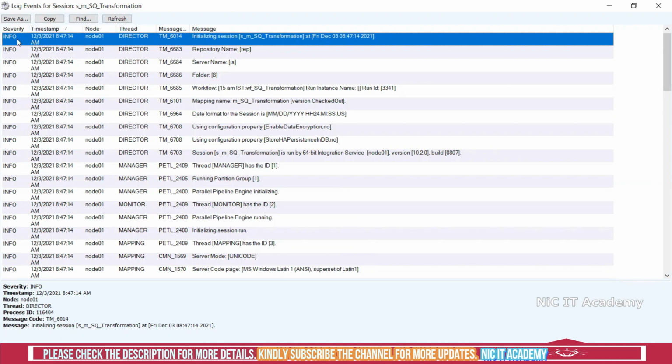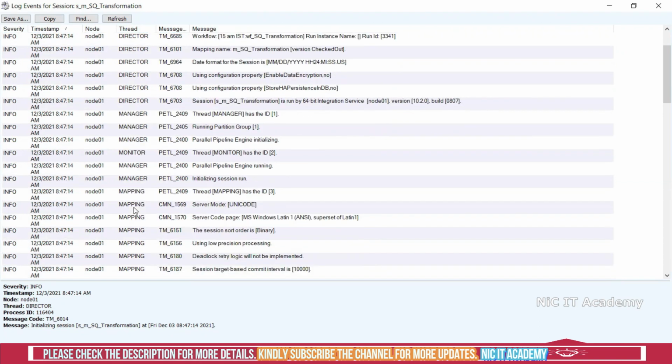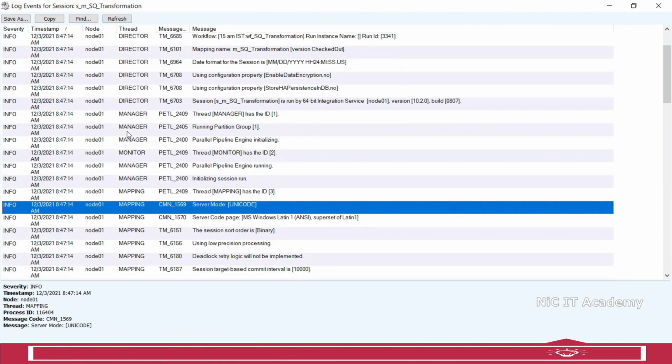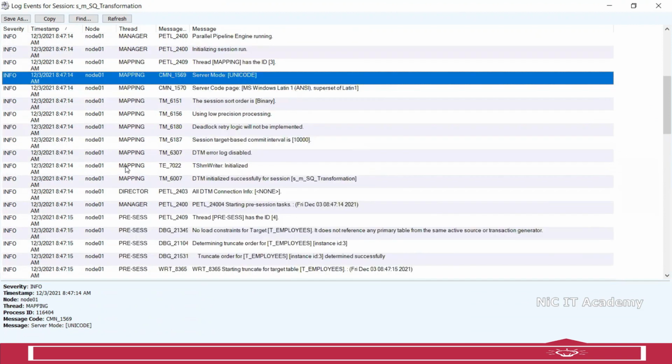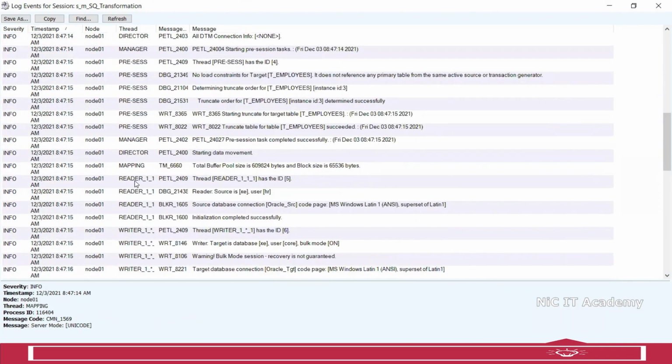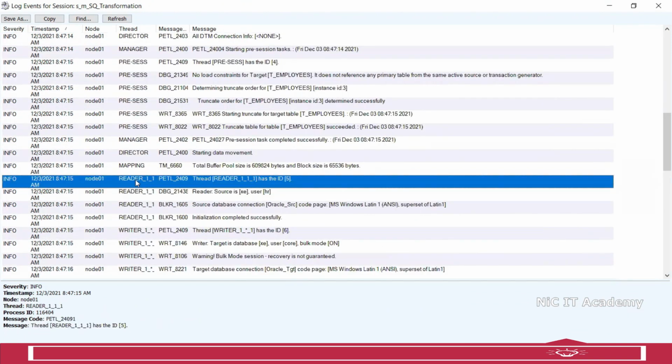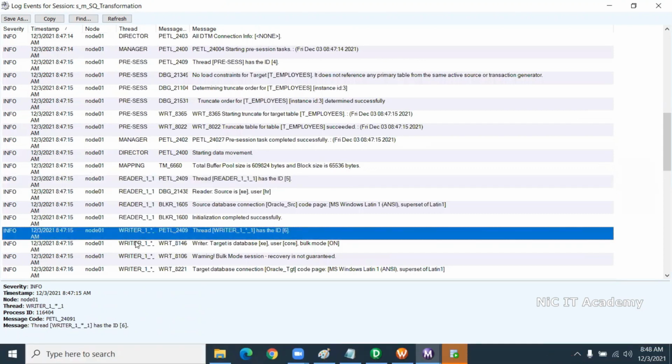If you look here, it will show you the information and then the timestamp and node, so which node it is running on and what thread it is running. Whenever you are seeing the director or manager or mapping, these are all about the Informatica level. When you see reader thread, that is at the source side. Writer is nothing but the target side.